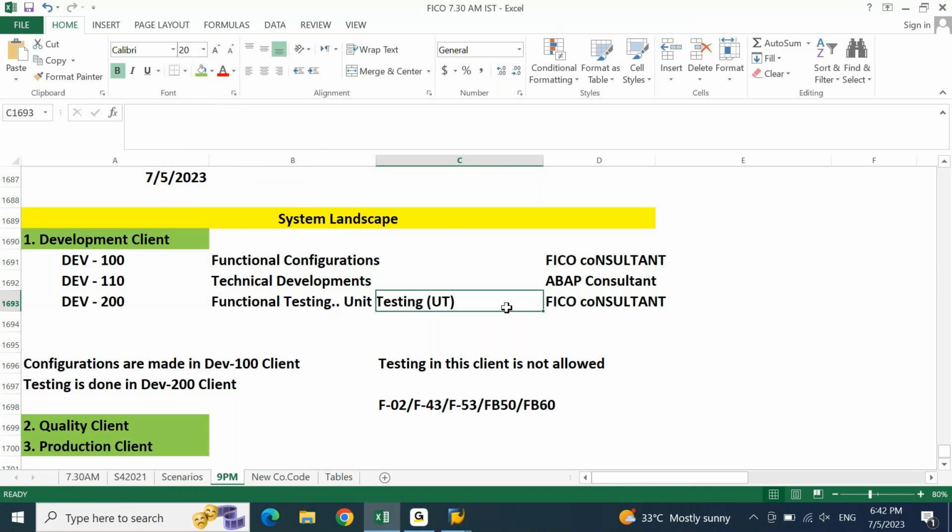They're from the same client. It is from the development itself. Within development, you are going to have two different clients, one for development configuration, one for development testing. At the end, these two are called the development server, development client only.